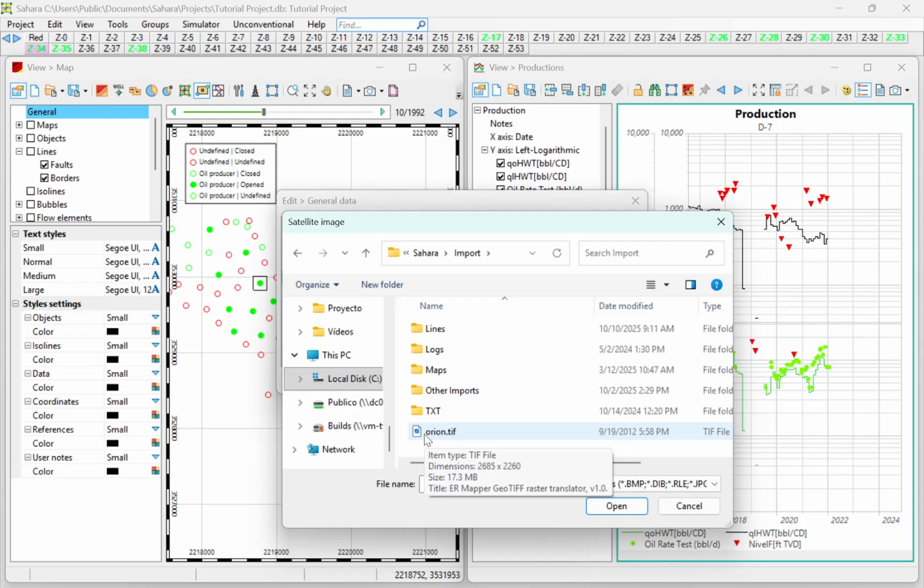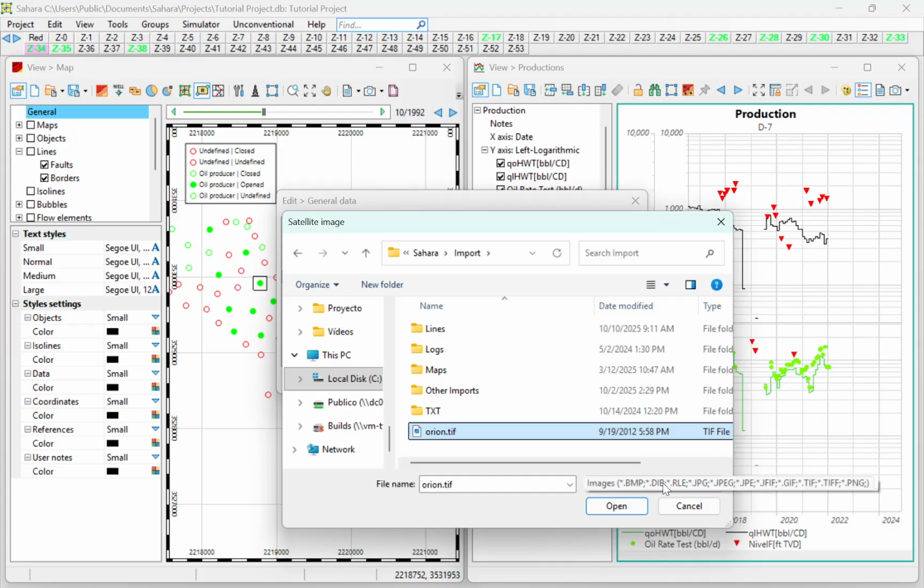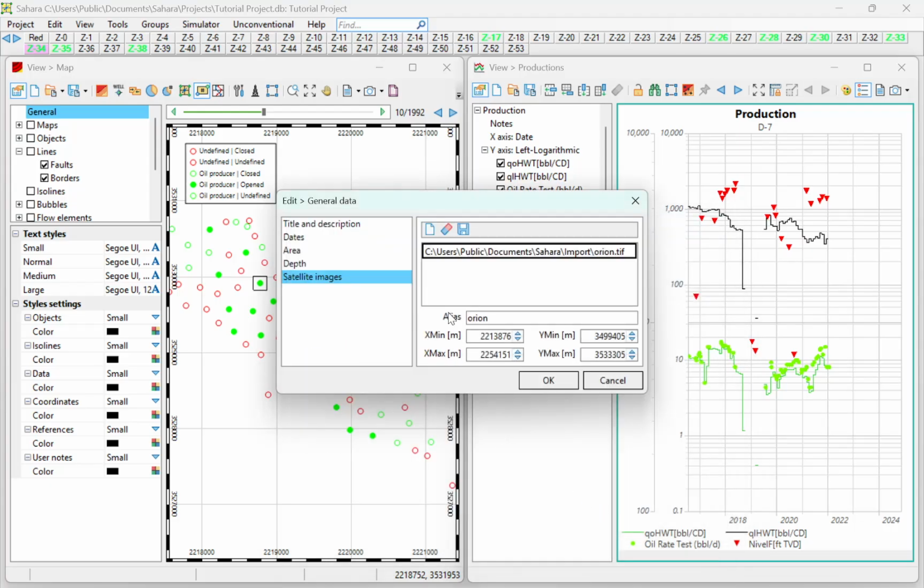Here consider that Sahara is going to recognize multiple formats. All of them are here. You can check them here. Now I will import this image here.